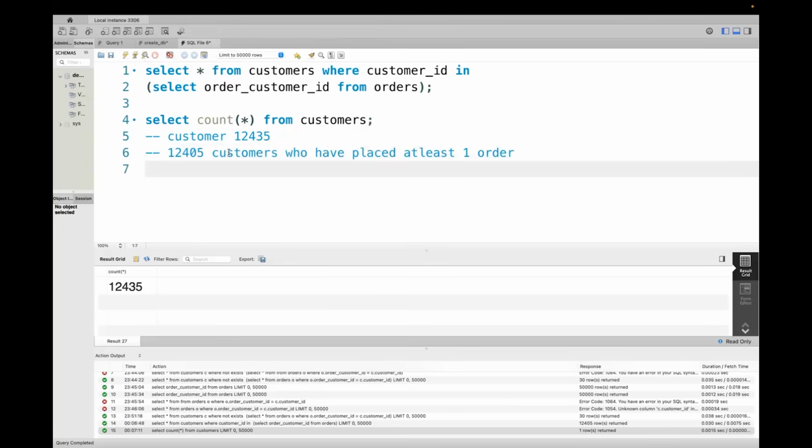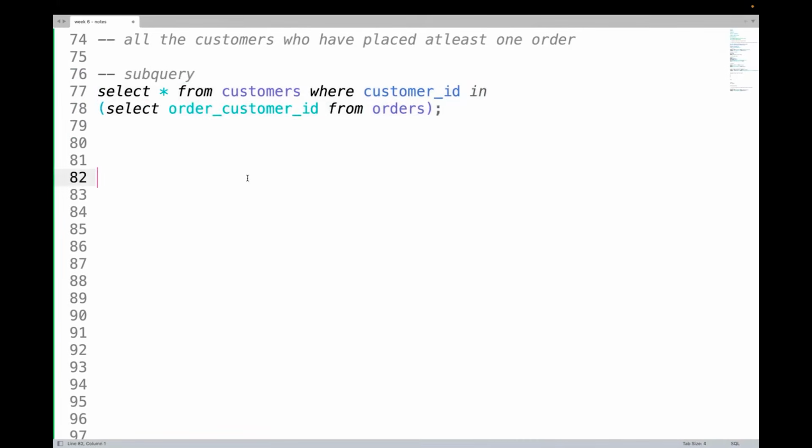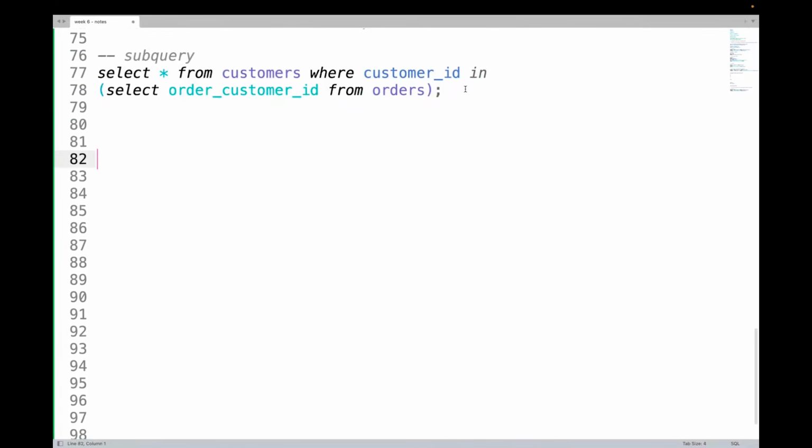And you remember in our last session we understood there are 30 customers who never placed any order. So customers who never placed any order plus customers who placed at least one order should be equal to total customers, of course, right? If you add these two, we should get this number, and that's what is happening. So you understood this query is running fine, and I am able to get all the customers which are present in the orders table. That's great.